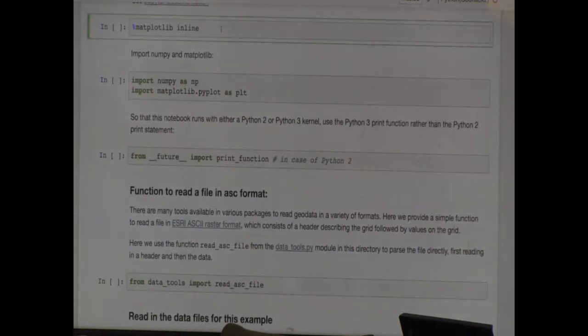So to get started here, I use this Matplotlib inline command, which just says that when I make a Matplotlib plot, it should show up in the notebook rather than opening up a separate window. If we have time, we'll also demonstrate that if you do Matplotlib notebook instead of inline, then the plots are actually interactive, and you can zoom in on them inside the notebook as well. But Matplotlib inline just produces a static plot within the notebook.